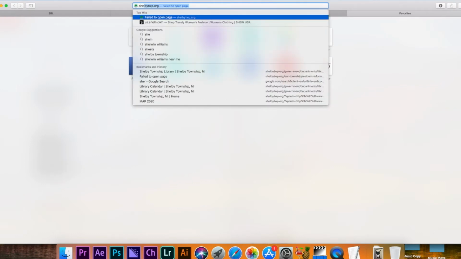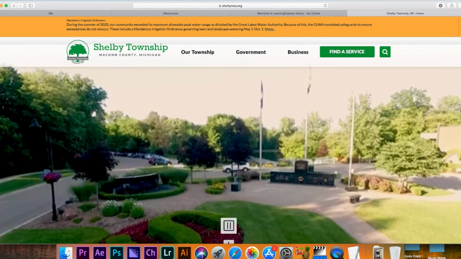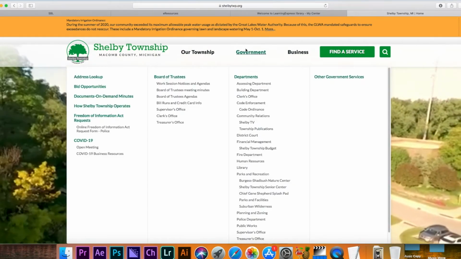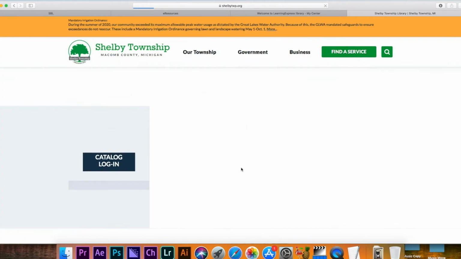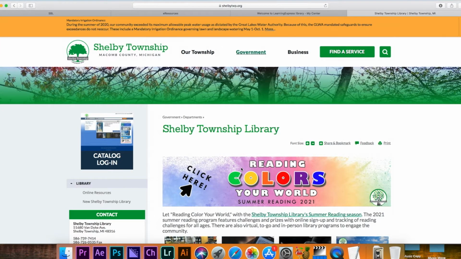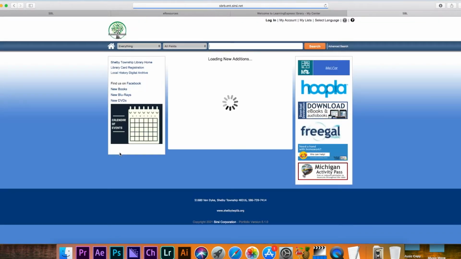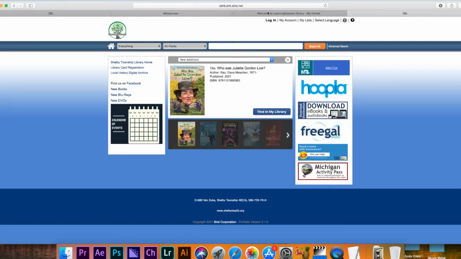We can go to shelbytownship.org. We can hover over Government and select Library. From the library page, we can select Catalog Login, and we can log in with our library card. Now that we're in our catalog, if we take a look on our left-hand side, we will see Local History Digital Archive and Ancestry Remote Access. These are two popular ways which will answer reference questions.